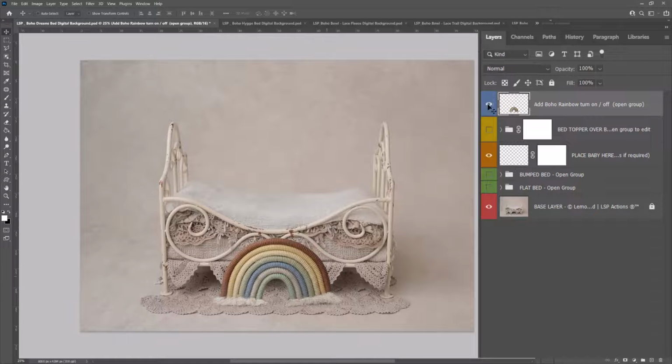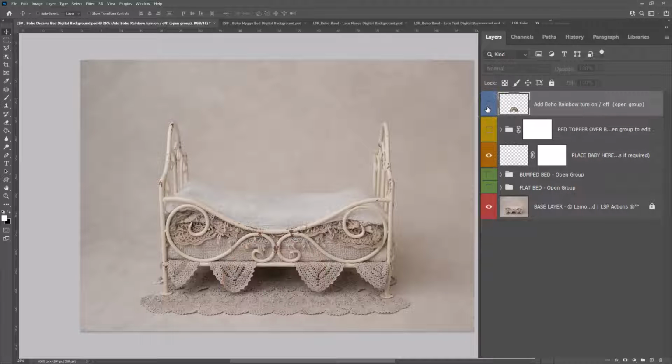And then above this you have a boho toned rainbow that you can add to this bed too, if you wanted to add that in. Just simply turn on or off. So let's get started adding a baby image in.